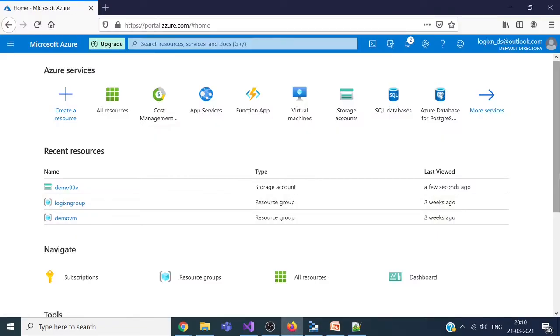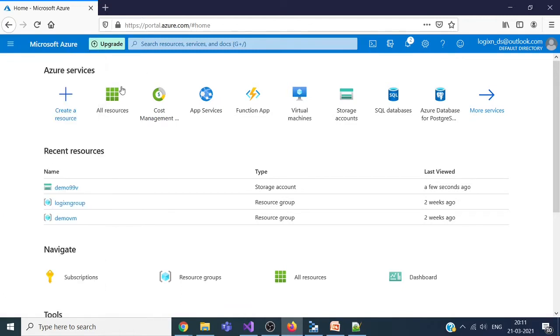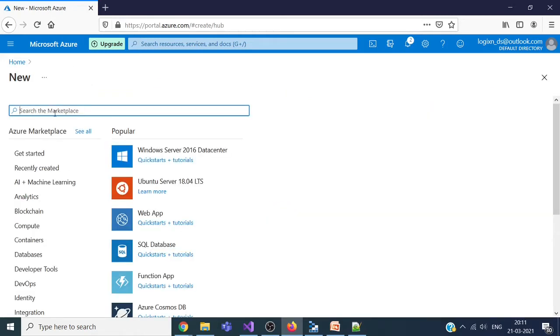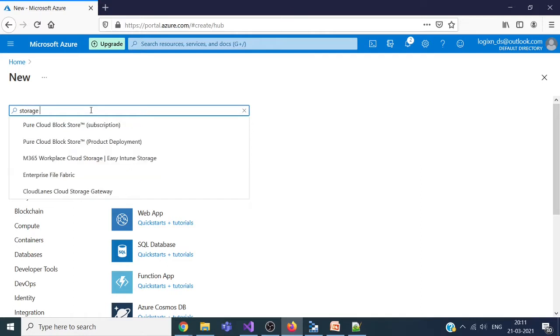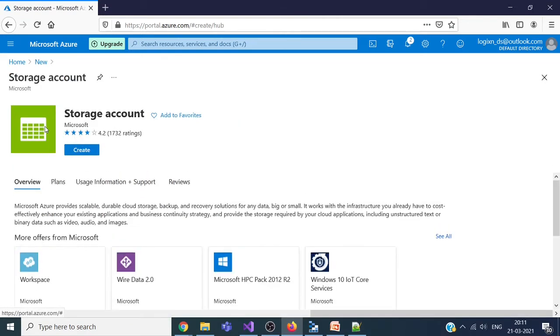So this is my Azure portal. I have already logged in, and you can navigate from here, all services, create a resource. You can directly click on this plus sign. Now we can search here the storage account. So this is the resource which we are going to create, a storage account. So click on create button.